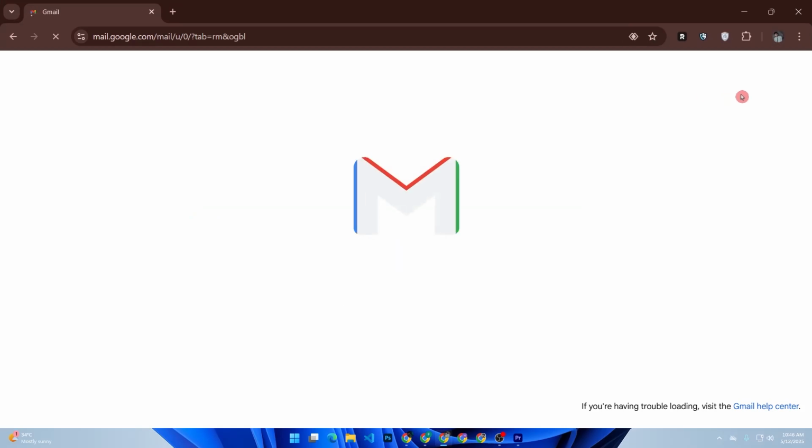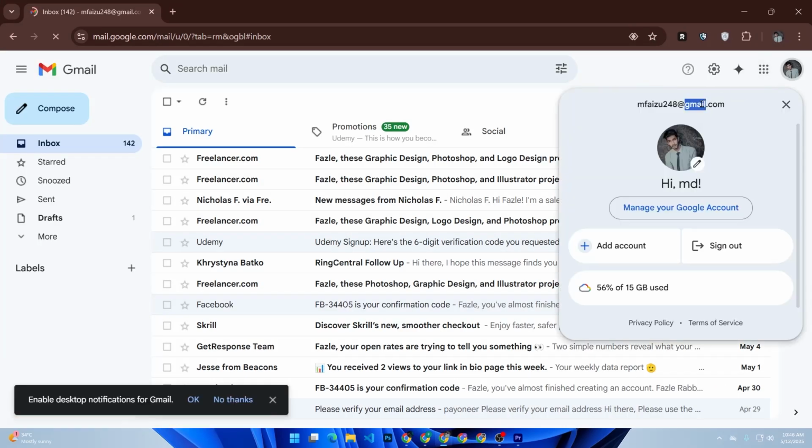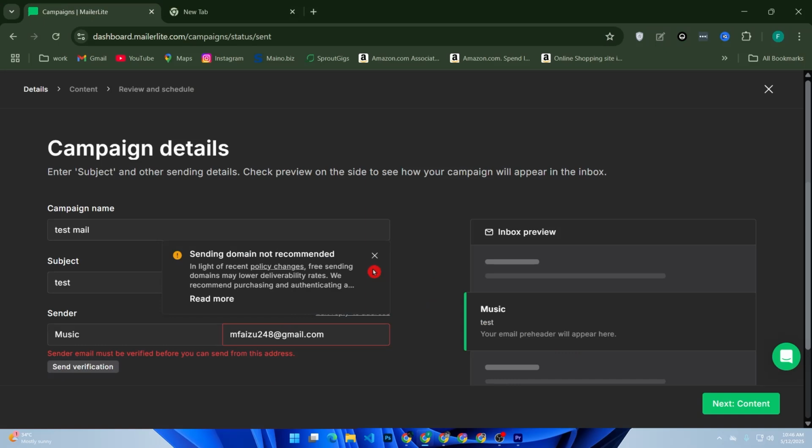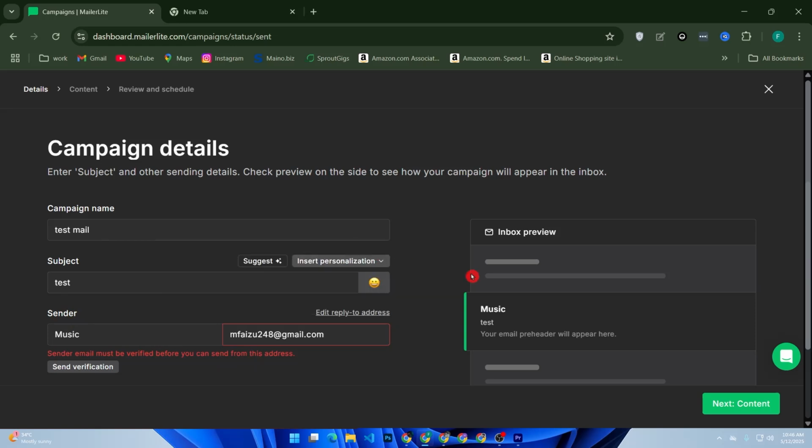Now copy your email address from your mailbox and paste it into the sender email box. But you need to verify your account. Then click content, and that's it. Use the drag and drop builder to create a beautiful email, add your logo, text, images, button, and social links. MailerLite even includes pre-designed templates to save time. Once done, choose your group and click send or schedule.